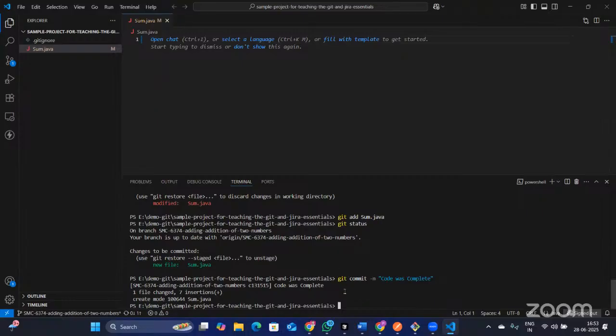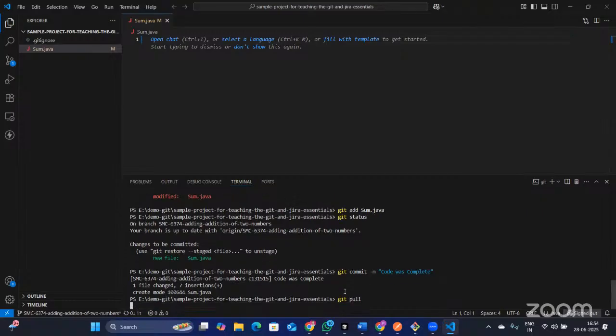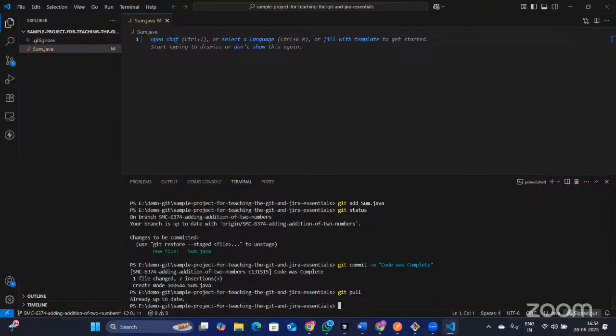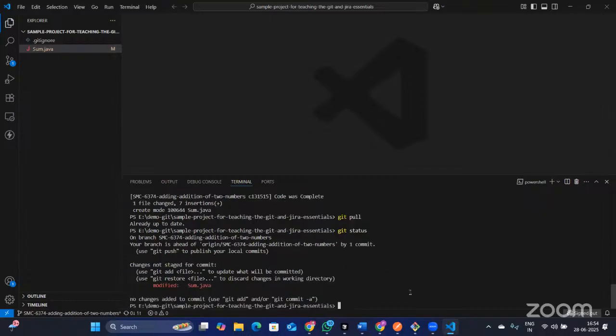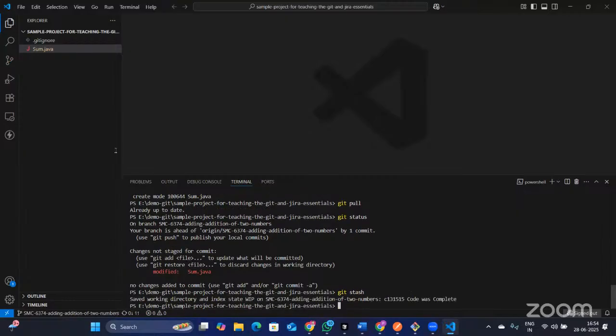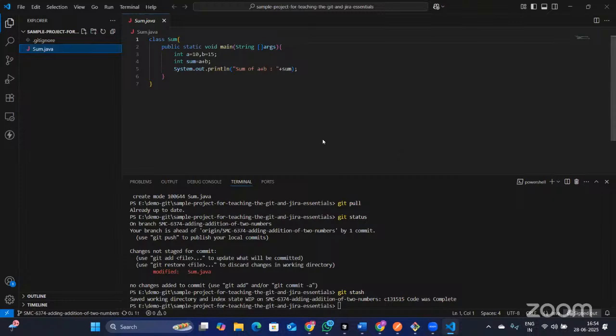So how can we do that? Simply we can git pull. It will show our code. Just give a minute. I will run git status. It will show your code was modified. We can change the git status. It will show our previous code. This code has become as it was earlier.